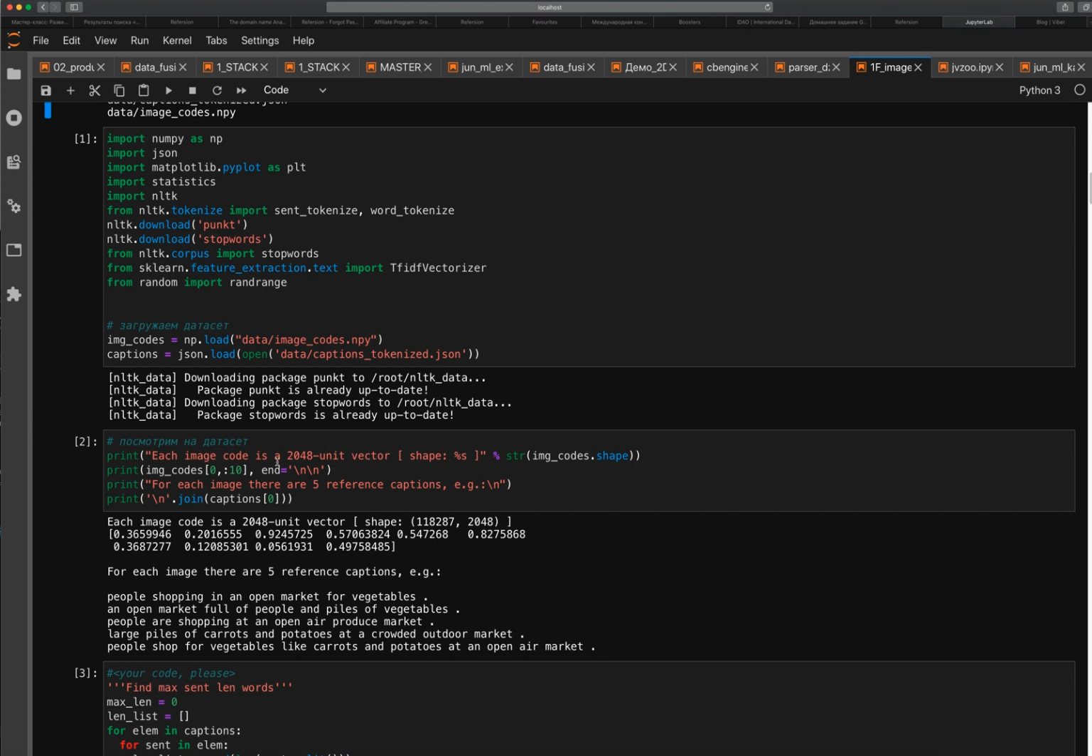As you see, I have the vector instead of the image. It's 2048-unit vectors. Like here, it's an example, and for every picture you can have 5 descriptions of this picture. In my case, I will show you later, but I will use one of these 5 descriptions. I just will choose the description by random number.